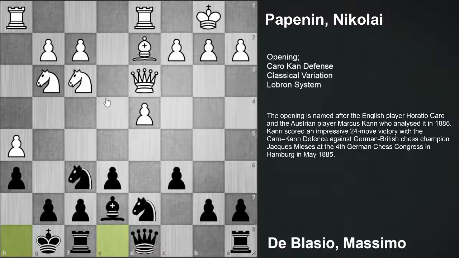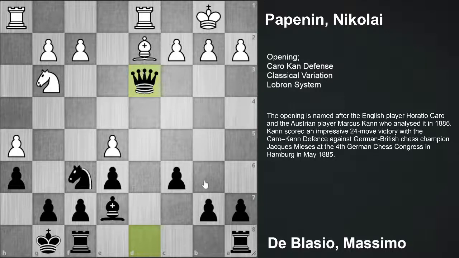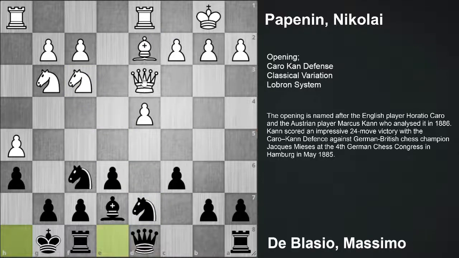Here we consider the main move is knight e4, and after knight takes knight, d into e5, queen takes queen on d3. To avoid this trade of the queens, this move is being played, queen to e2.